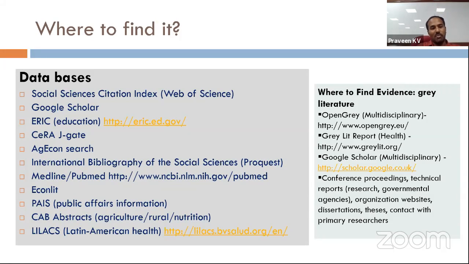Google Scholar is the most popular one, which most of us use on a daily basis. ERIC is free. You can just search in this, but it may not have as many papers as Google Scholar or Web of Science have. But still, this is a good source. I think our universities have access to this to search papers. AGecon Search is one where we can search economics related papers.